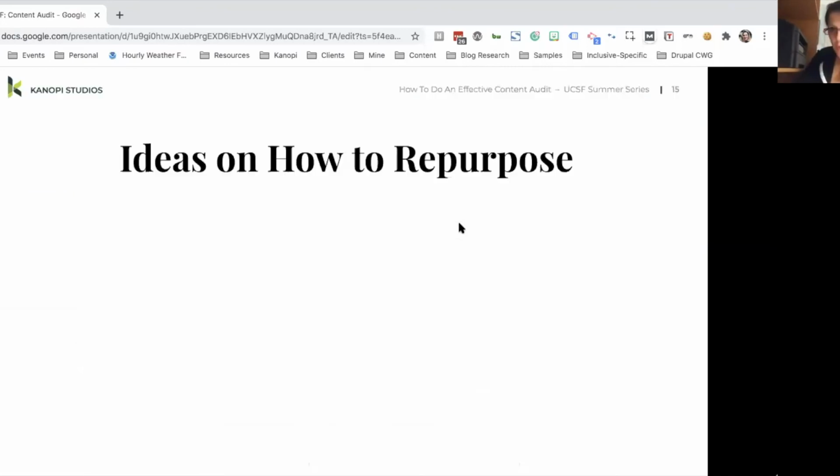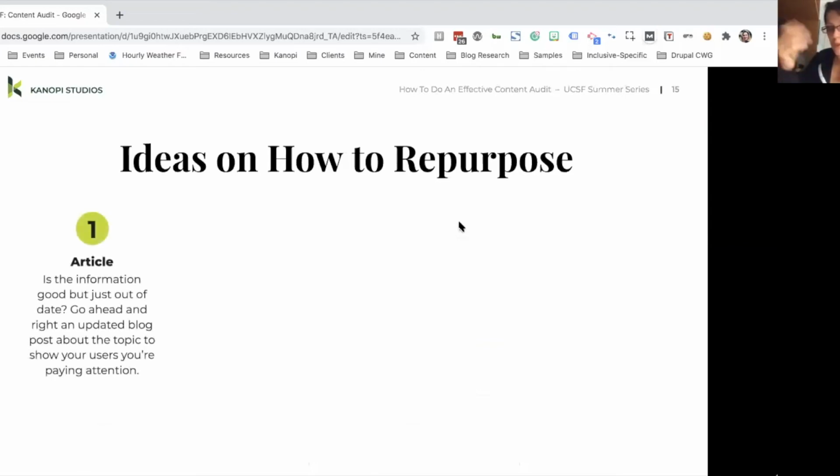So later on when you're referencing back, you can say, oh, I had an idea. We could repurpose this as here's a few different ways. First of all, articles. You can make a new blog post. You have something that's 2, 3, 4 years old. The data might be relevant, even if your content itself has gotten a bit stale.